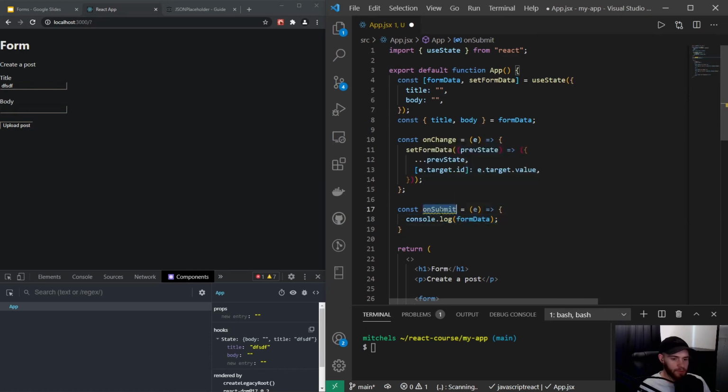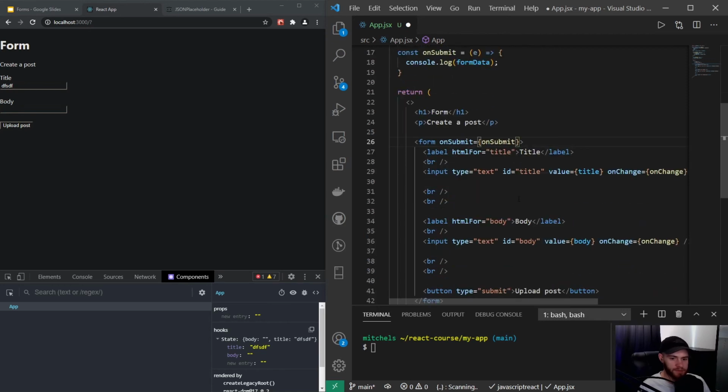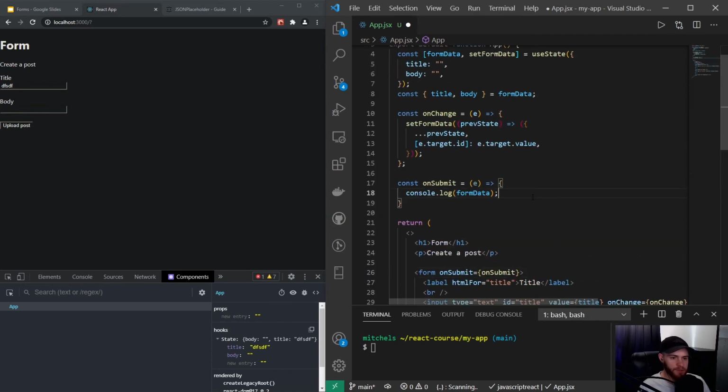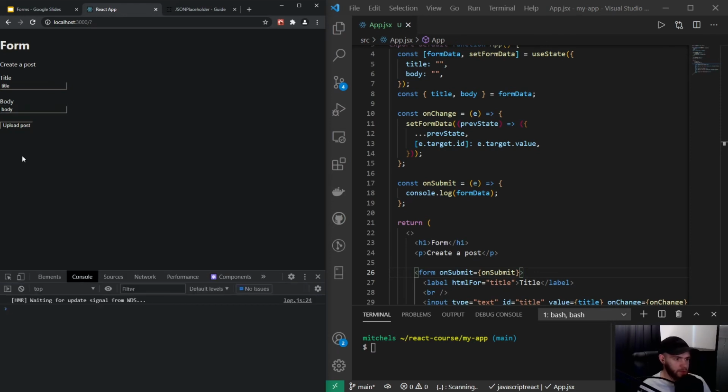So we can pass this function to the onSubmit property right here, just the same as we did with the onChange. And now if I save it and, for example, put like title and body here, and we go to the console and I click on the submit button, you see it did a quick update right there, but it's gone.